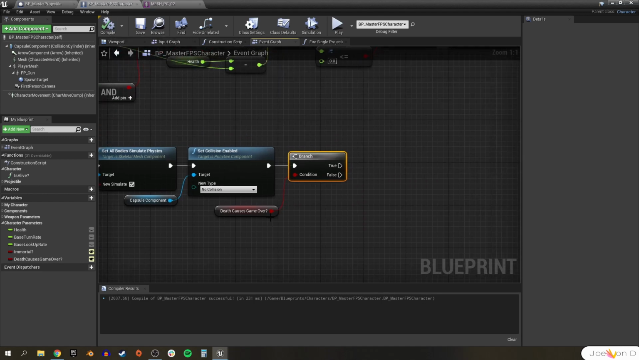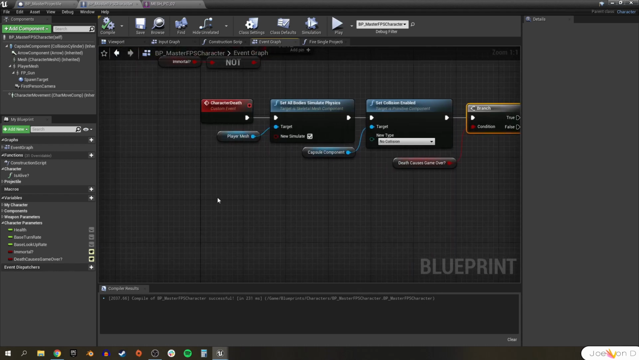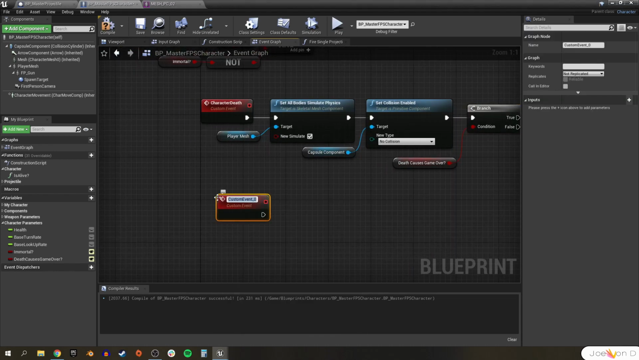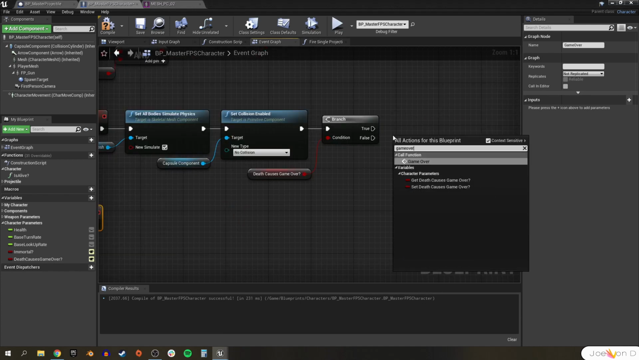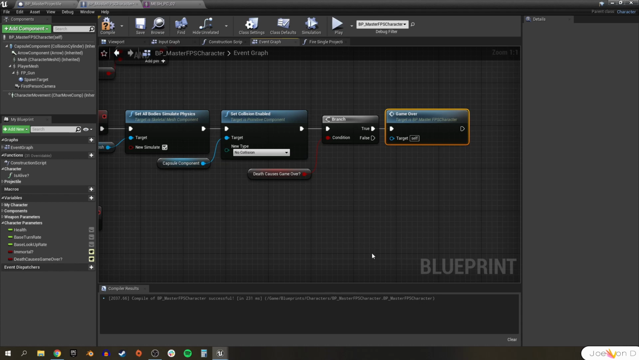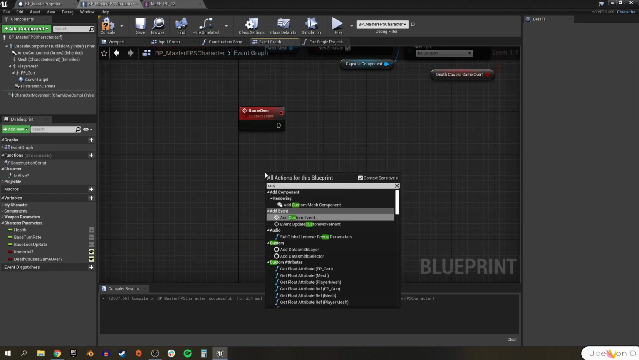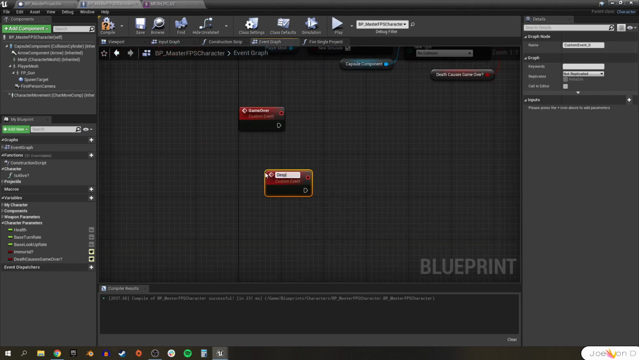If the character's death does cause a game over, we'll need to call event game over. So let's do what we did earlier, create a custom event, call it game over, and we can call that here off of the true path. Let's create another custom event called despawn.